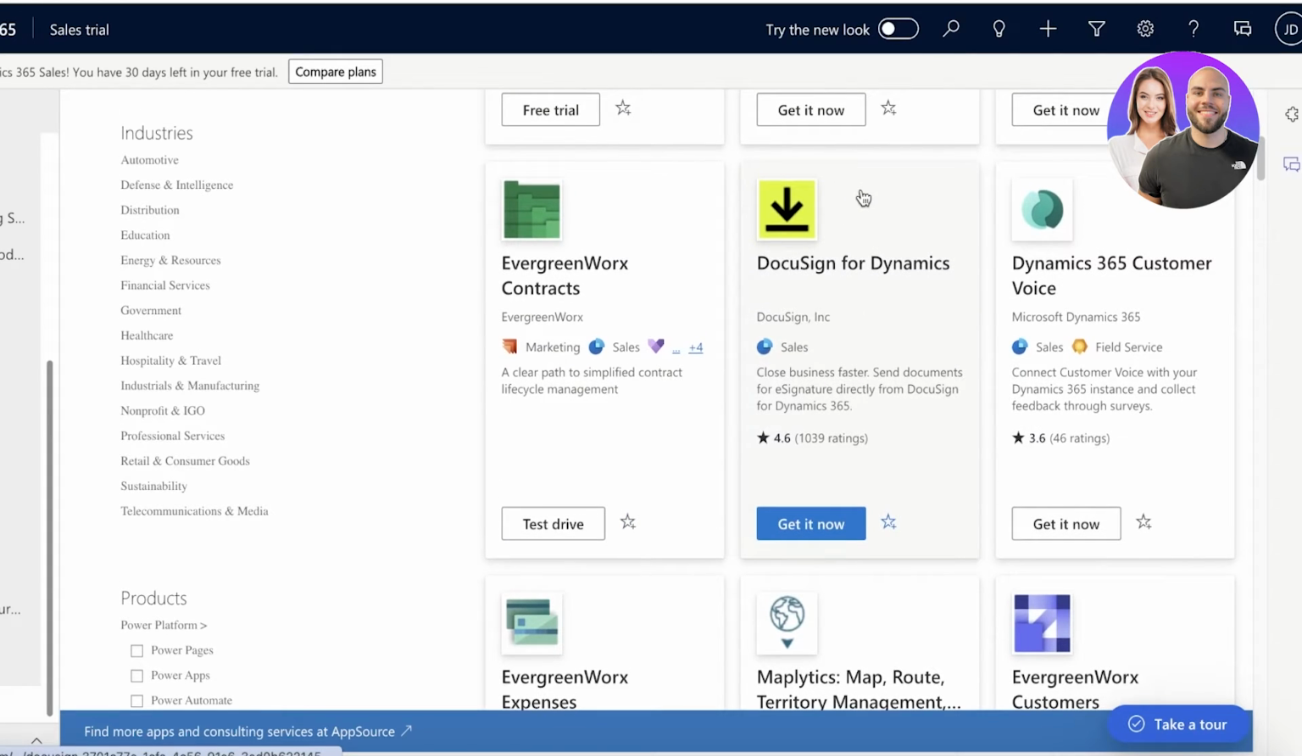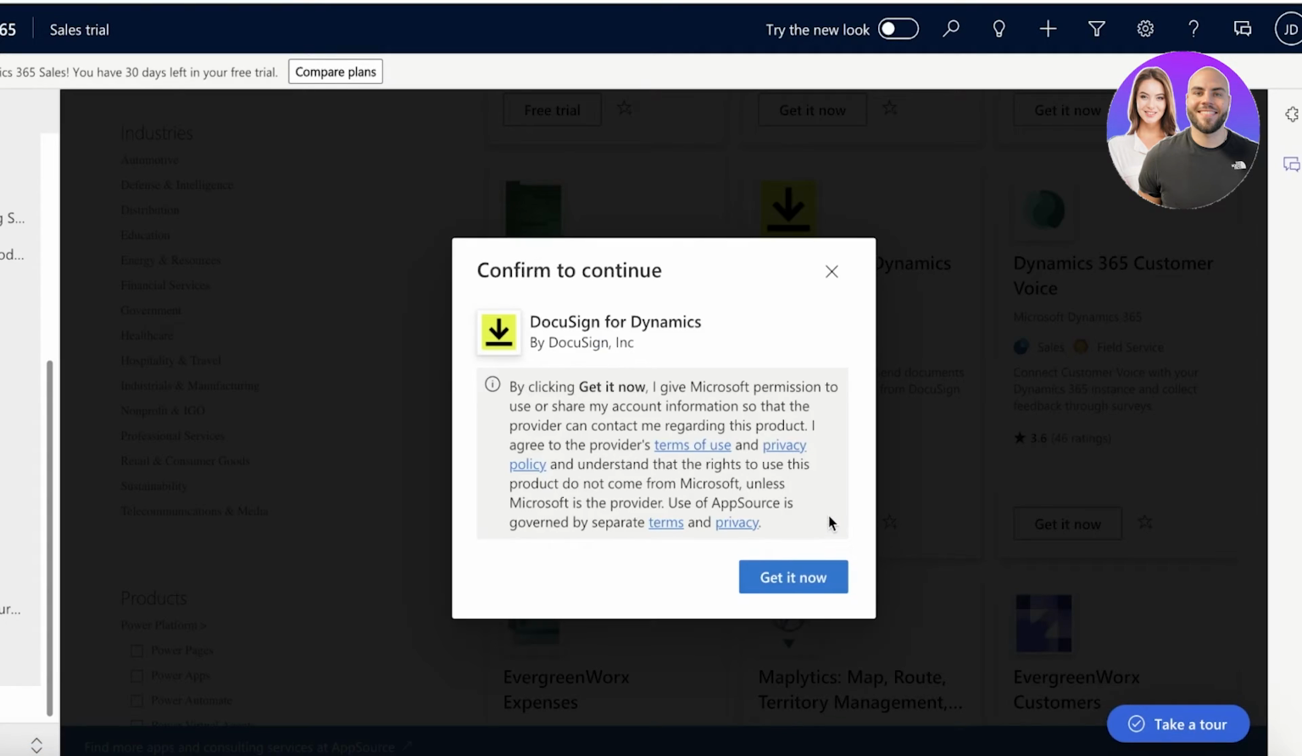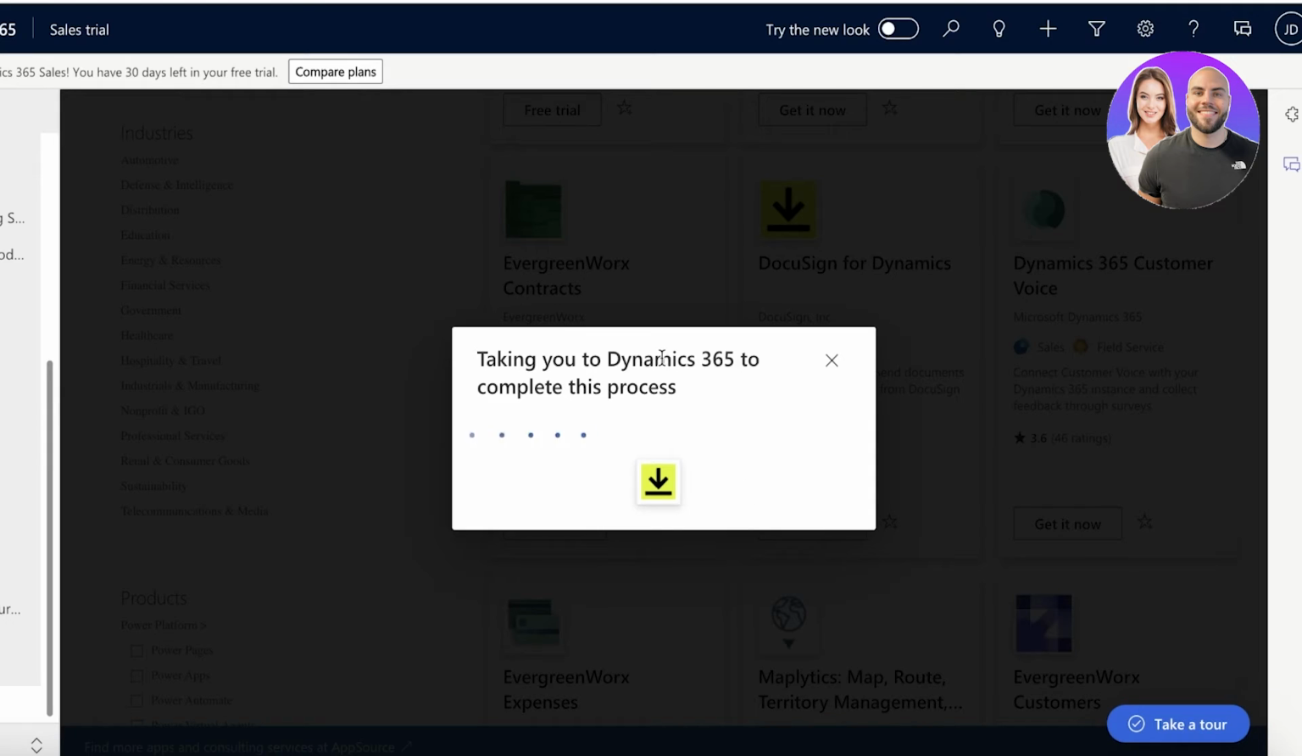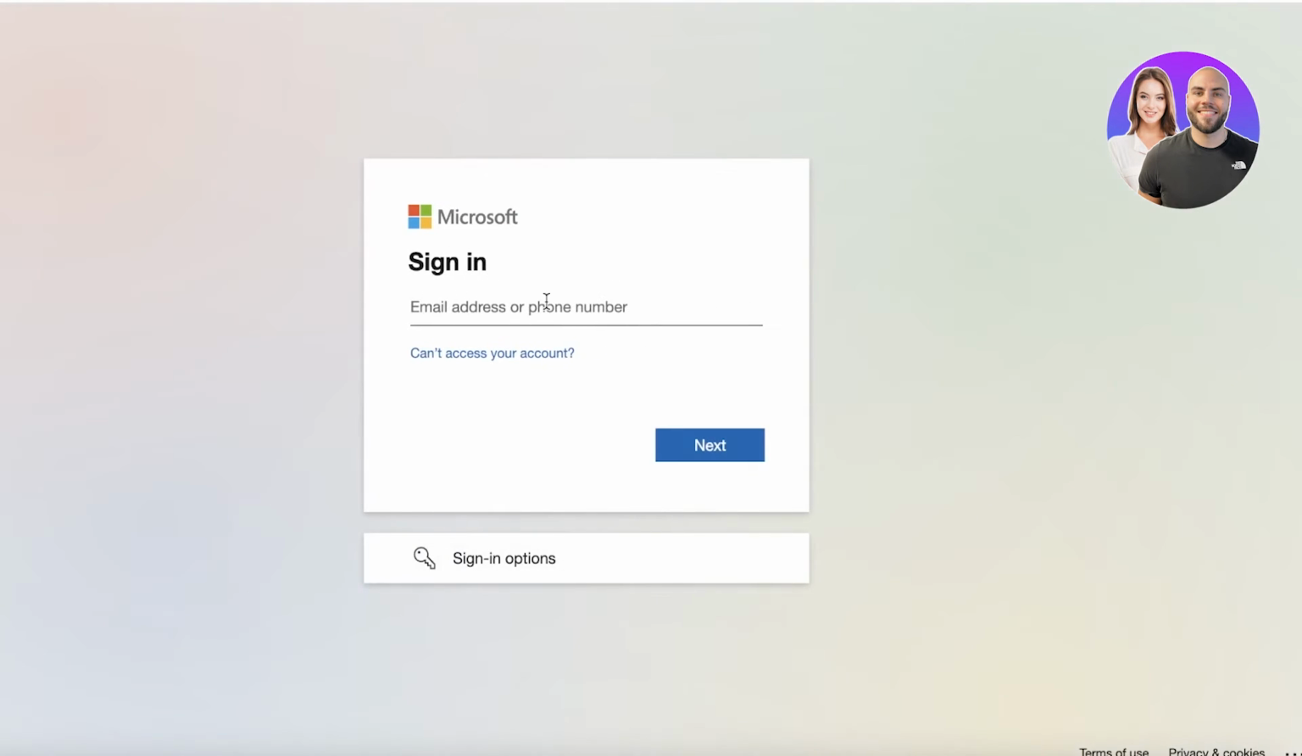So if I want DocuSign, for example, I am sending out documents that I want my potential contacts to sign, or whenever I have a new account, I want them to sign a legal document. I can go on ahead and click on Get It Now on DocuSign, and this will take us to the option for us to install DocuSign into our Dynamics 365.